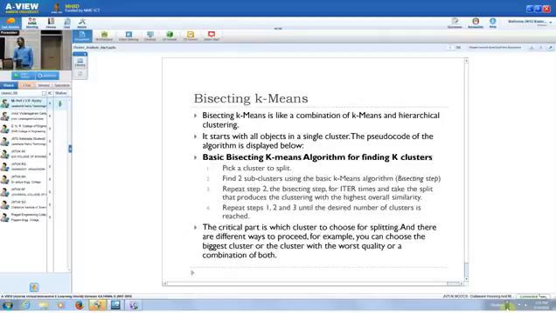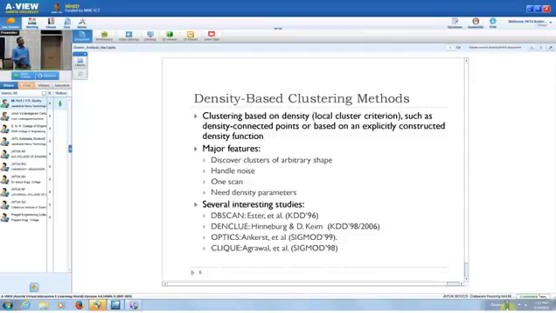There are several parameters you can select based on, such as size and proximity. Whichever has the highest proximity, you select that cluster and divide it, so that you get less sum of squared error, to get quality clusters. Next slide please.